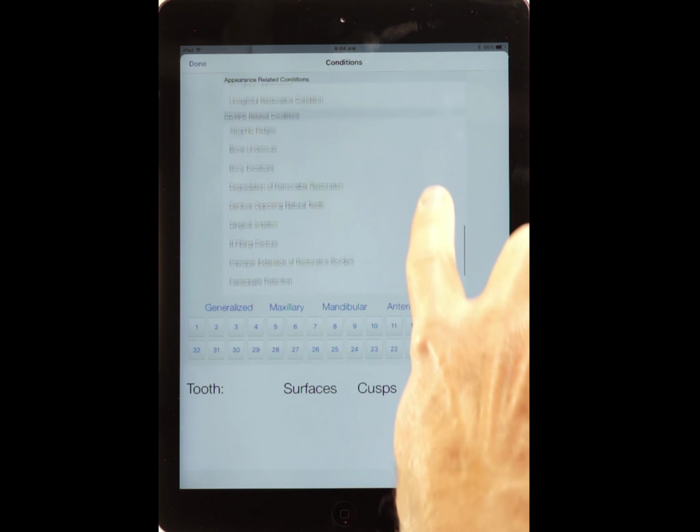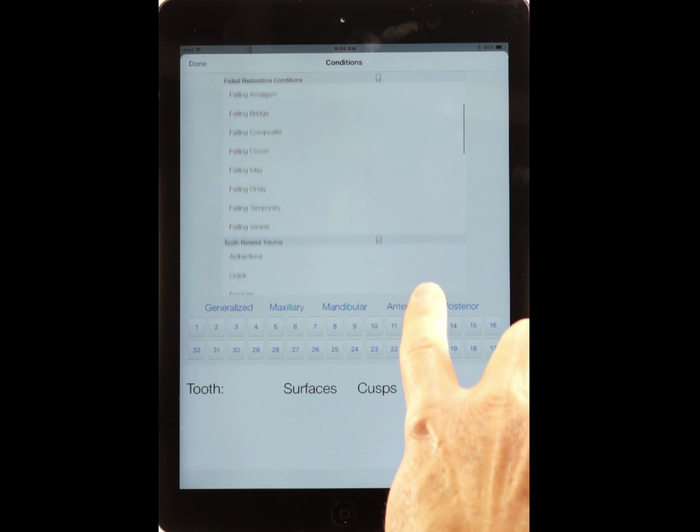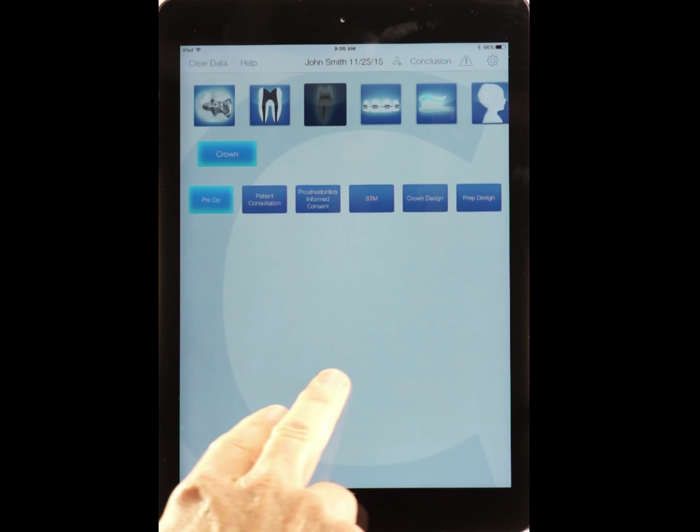things like that. So these are conditions, and to get out of conditions you simply hit done, and you can close the panel and move on.